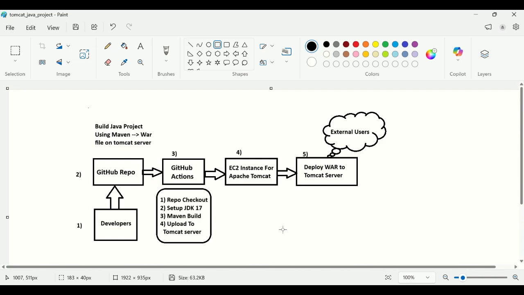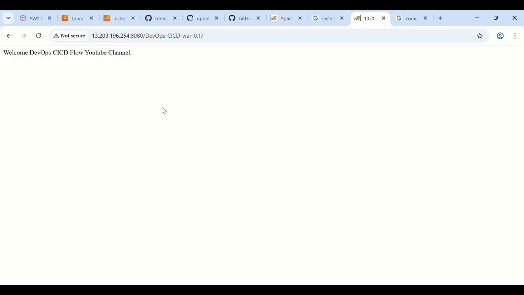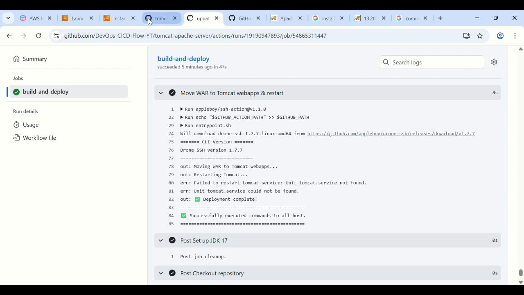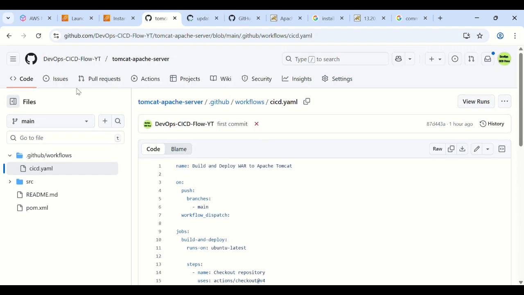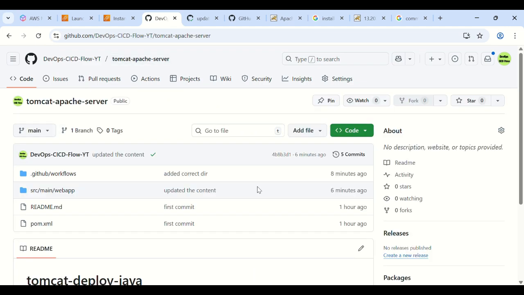I'll put all the links inside the description box. And this is a public repository, you can see. You can use this repository, or you can fork this code into your repository. To fork this code, you just have to click on this fork option.